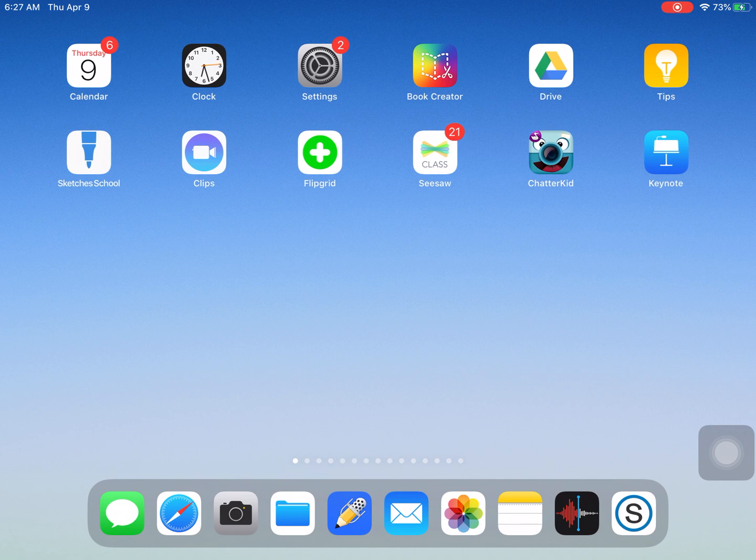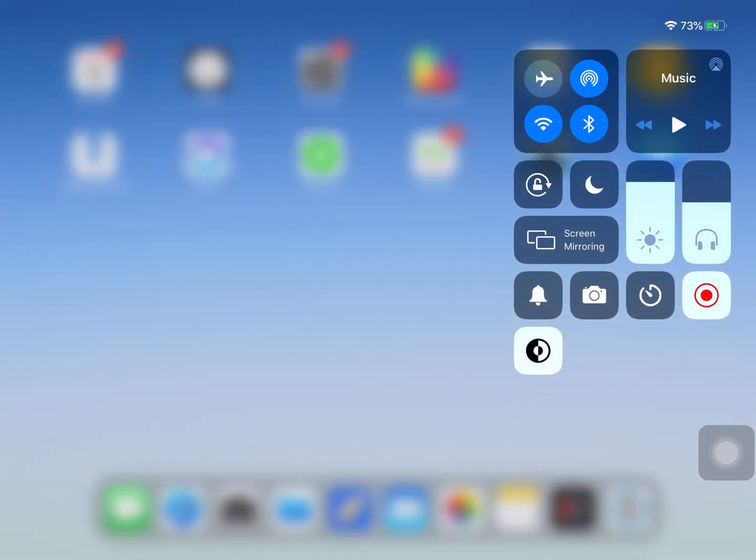The Control Center on your iPad gives you quick and easy access to settings and controls to make your user experience even better. To access the Control Center, swipe down with one finger from the top right corner of your screen, right where you see the battery icon. This will open the Control Center.